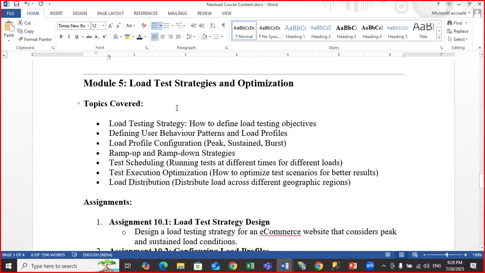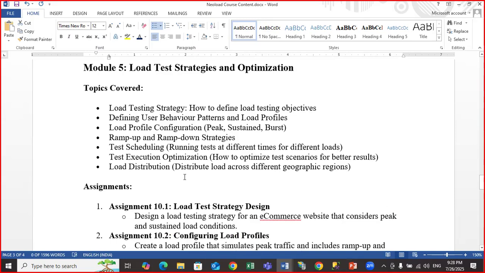Once the scripting part is done, we'll jump into the next part, that is load test strategies and optimization. Here we'll try to understand the different types of performance tests that we have, and how we need to do the test execution setup and other things, as part of module 5.